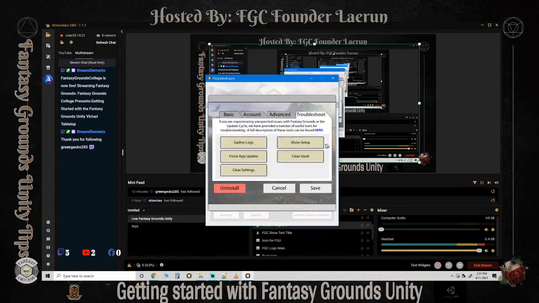And then the troubleshooting area is where you can show your setup. You can clear the vault, which will help get rid of any potential downloads that may have gotten corrupted. You can clear your settings. You can force an app update, and you can also gather logs for troubleshooting purposes. So normally, you'll gather these up for customer service if you're having some serious issues. So email customer service if that's the case. If it's something minor or if it's not money related, come on over to the Fantasy Grounds College or go to the Fantasy Grounds official Discord, and they'll help you out too.